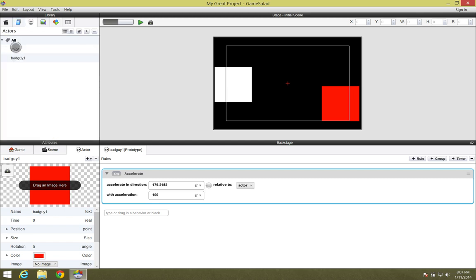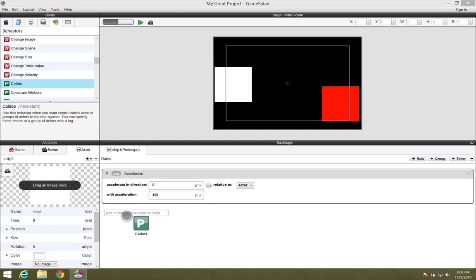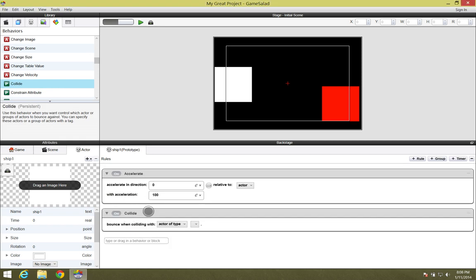So let's go back to our actors, and I'm going to start with the ship. So I'll click on the ship actor. You can see that the backstage is already open, so we can see the accelerate behavior we already added. We'll just go back to the behaviors tab, and we're going to scroll down to the collide behavior. So click and drag and drop that collide behavior into our ship. So when we drag collide down inside, there's only really one attribute we need to change. What do we want our ship actor to collide with? And if we open up this tab here, you can see actor type, which is what we have by default. And then if we click on the next tab, we can have a list of all the named actors.